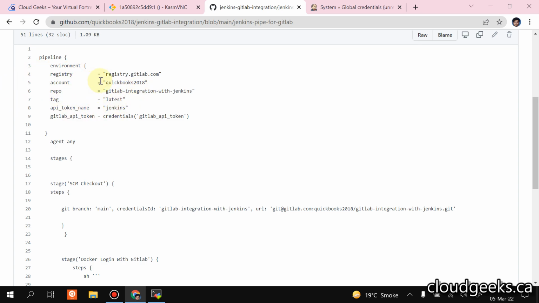If I navigate to this pipeline again, these are the environment variables which I've set up. Registry, I told you, this is the public registry. I'm going to use GitLab. It might be your self-hosted GitLab registry as well with your server. This is my account name. This is the repository which I've already set up. This is the tag I'm going to use. The name of the token is Jenkins, which I've set up. This is the credential, and I'm going to update it now. This can be any name, but this is the environment variable we can set up.